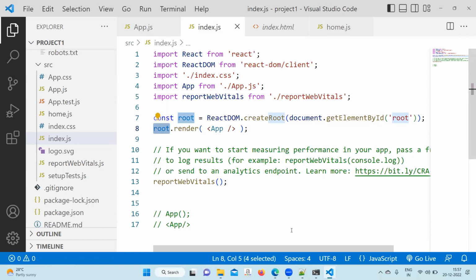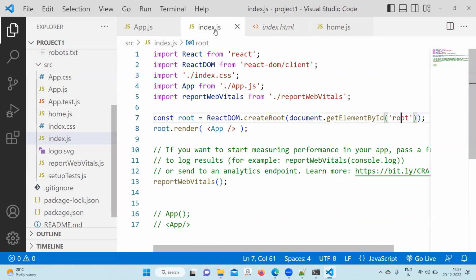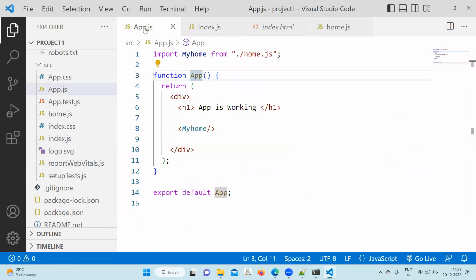Okay. So this photo, what you are seeing, in that photo also it says user interaction will happen to index.html. Index.html will get the data from index.js. Index.js is getting the data from app.js. Now you see, we created one component that day. That component name is called my home. And app is getting the data from where? Other file. Right? Other file. Home.js file we have.